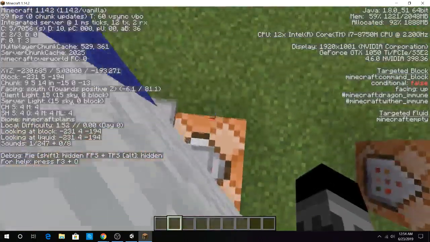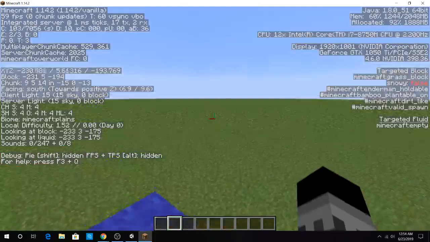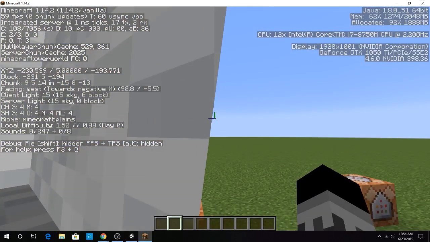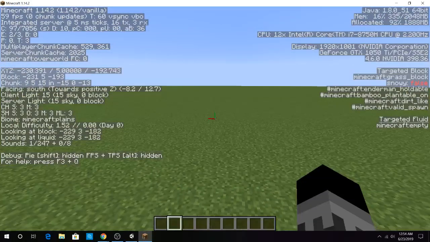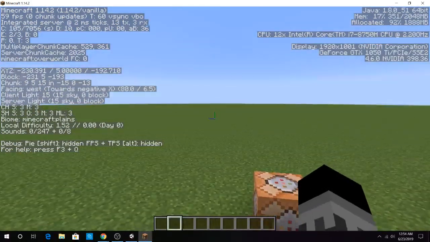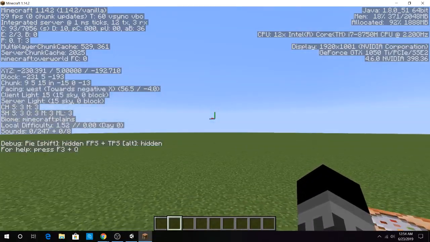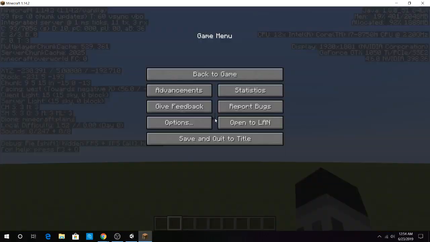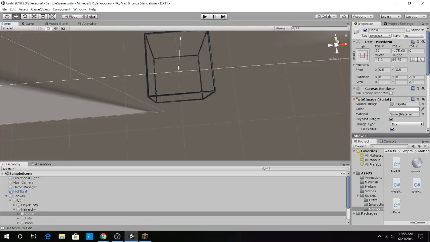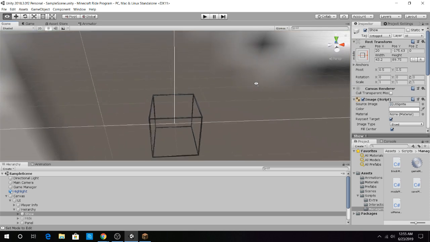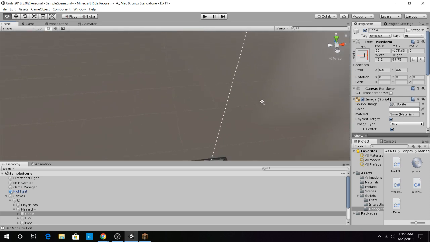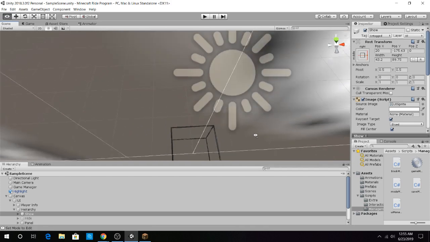Let's see, it starts at the z and goes towards the negative x. Okay, it starts at the positive z, then goes in this direction, which is towards the negative x. Unity says it goes towards the positive x. Great. Just great. I really, really do not want to make everything inverted.